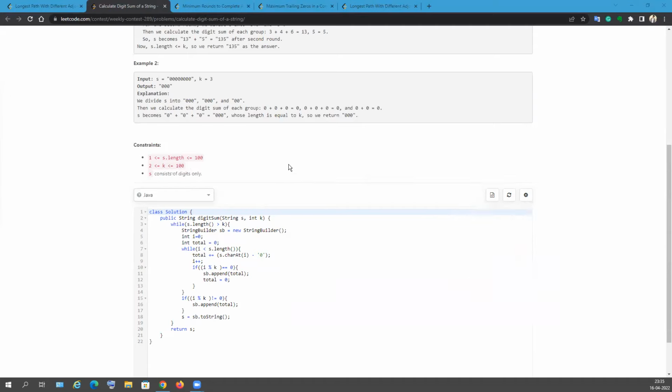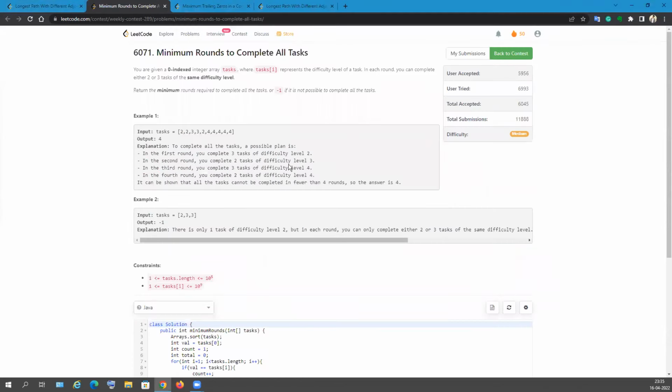Now we can jump into the second problem, which is minimum rounds to complete all the tasks. I will directly discuss the example. This is the array which is given, right? Some numbers are given in this array.